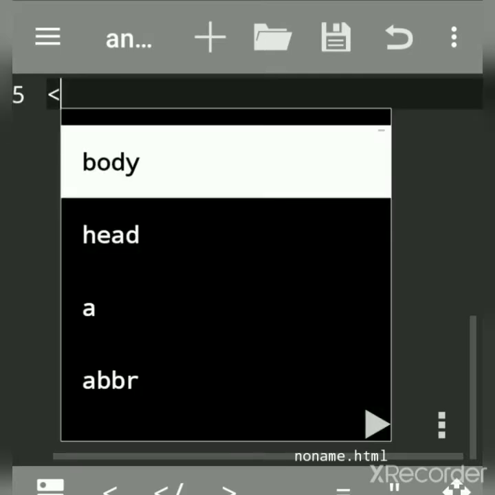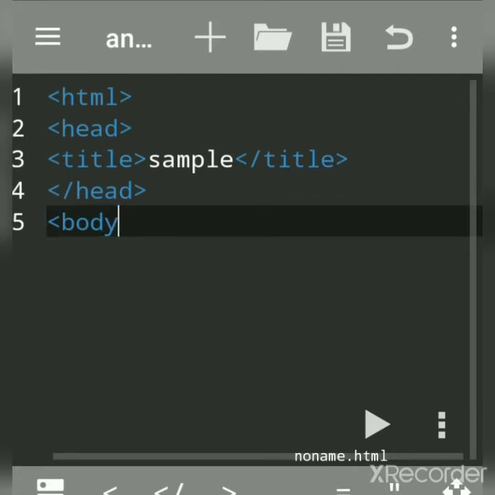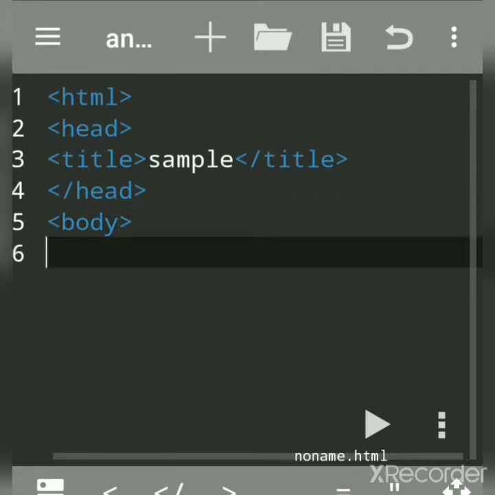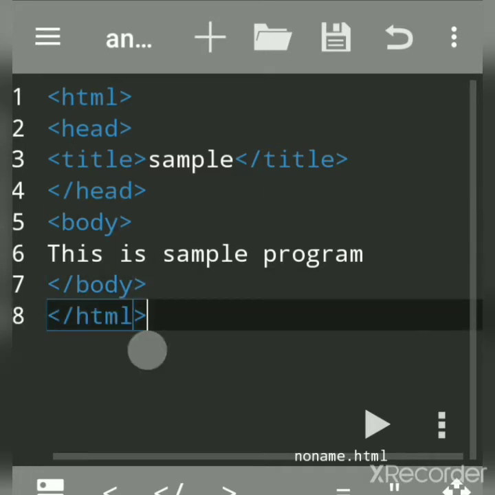Then the body tag. Whatever you write in the body tag will get displayed in the output. Many tags can also be used between the body tags. We'll write, this is sample program. Whatever you write here will get displayed in a browser. HTML is used for web designing. Close this tag. Now whatever is written in the body tag will get displayed in the output.